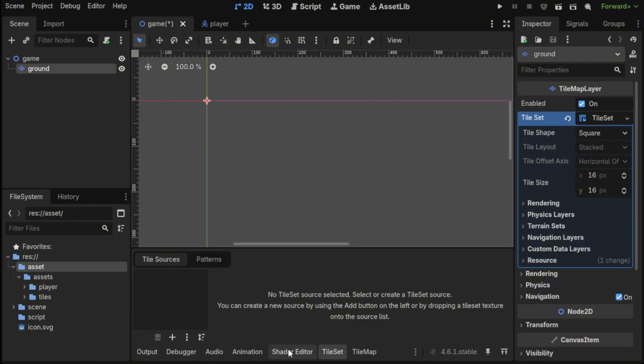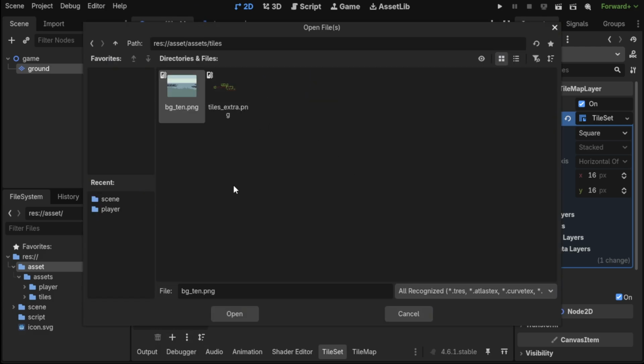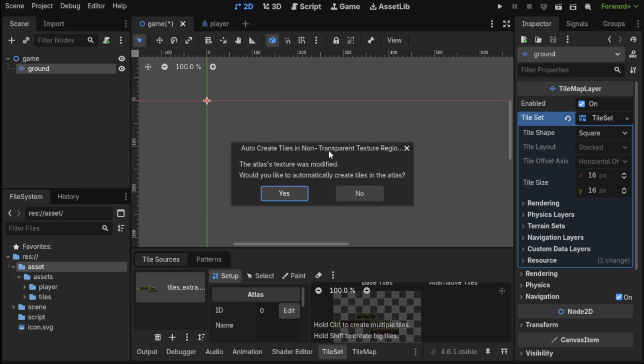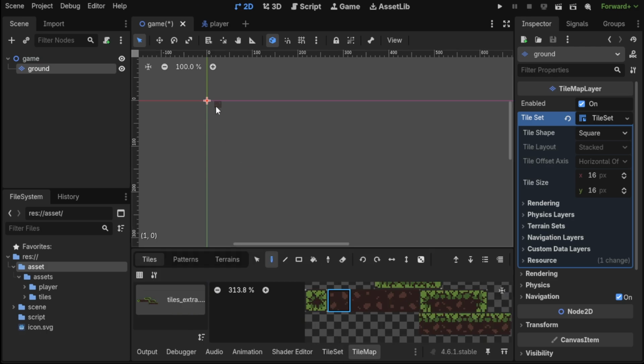We're going to come down here into our bottom tab. Make sure you're on tile set. Click the plus, add from your atlas. Find your tile set in your assets folder. Click yes when this box pops up. Now we can go to our tile map and you can place tiles.